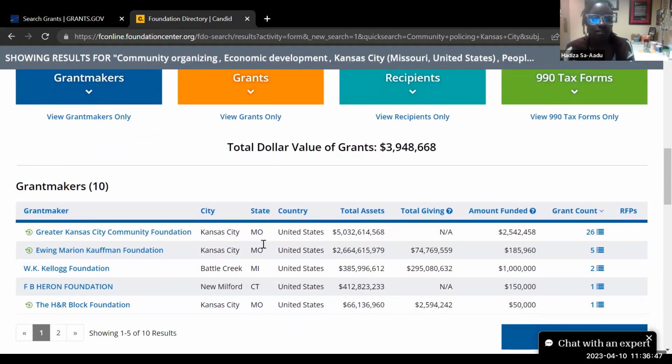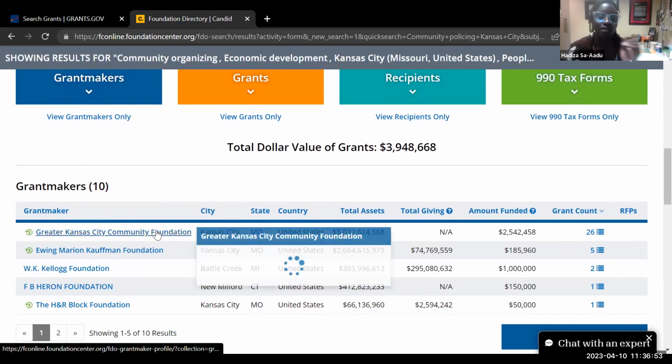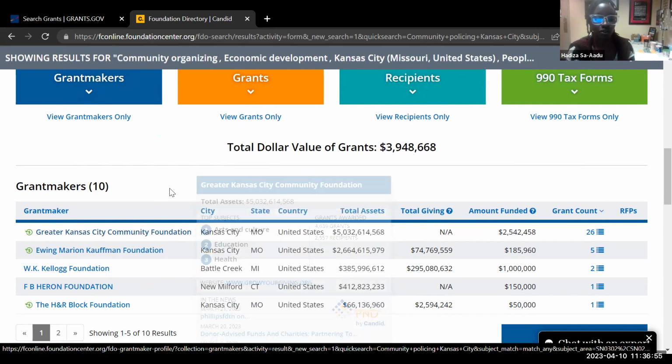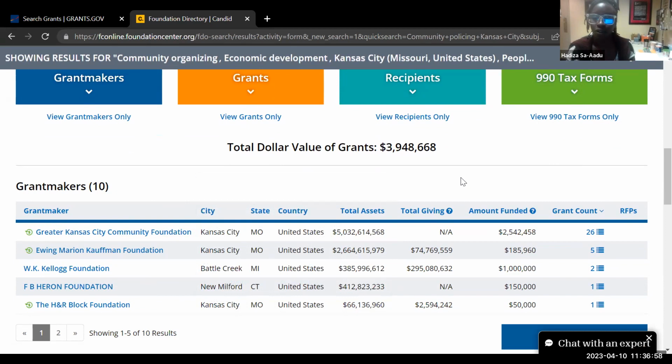And in these 10 grant makers, first one that comes up is the Greater Kansas City Community Foundation. I figured we would see them. They are a pretty big donor here in town. So when we're looking just at the summary information before we actually get in more detail, we see that they're based in Kansas City. The total assets that they have is, what, $5 billion? I can't tell. $5 million? I'm not great with reading these numbers quickly. I just know this is pretty large.